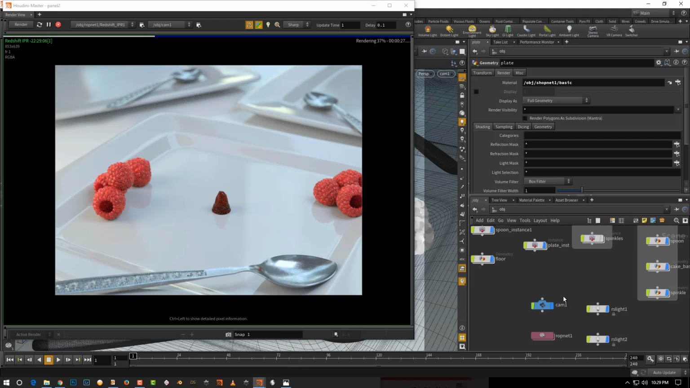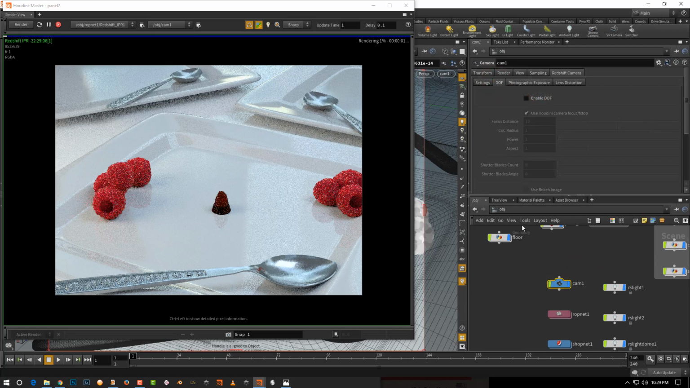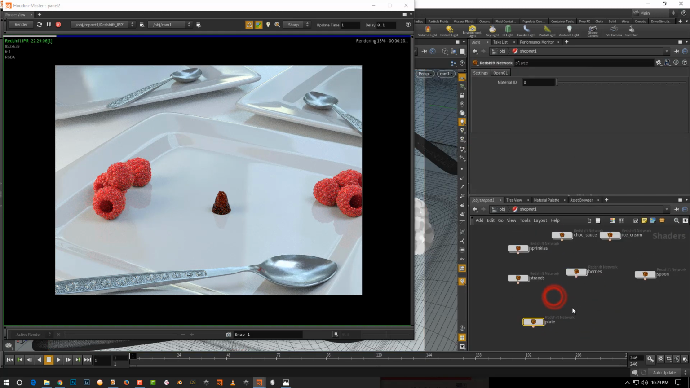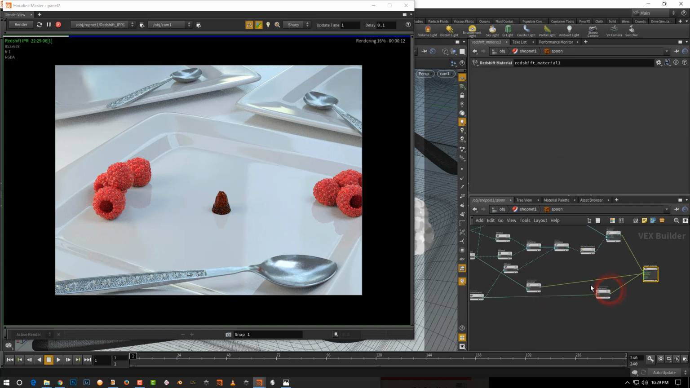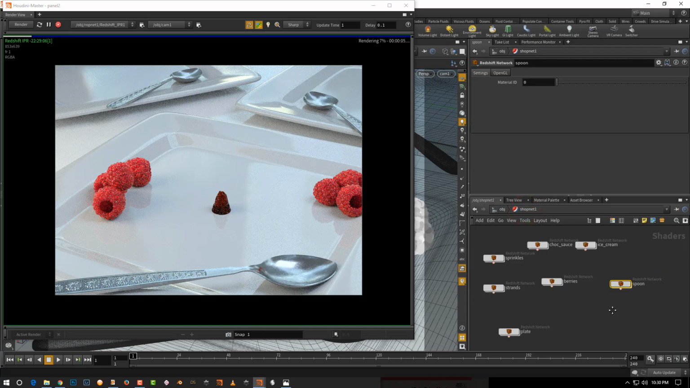Let's also do one thing for now. I'll come to the camera and we'll turn off depth of field, so we just see the whole thing. Another thing is I think the displacement of the spoon is a bit too much. So let's come into the spoon and to the displacement, and we are at 0.1. Let's make it 0.05. Yeah, I think that's good enough. Okay, 0.1 was looking a little too extreme.